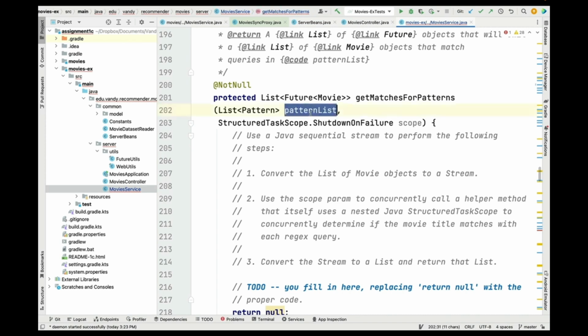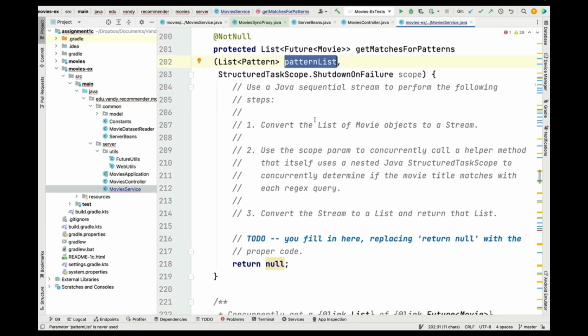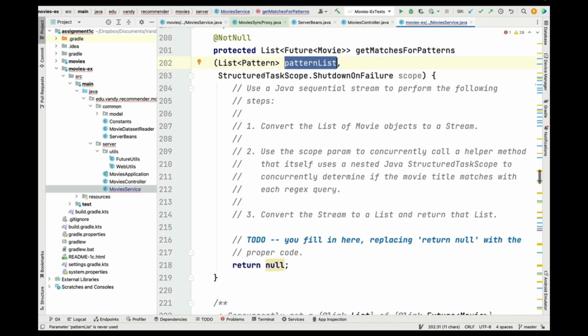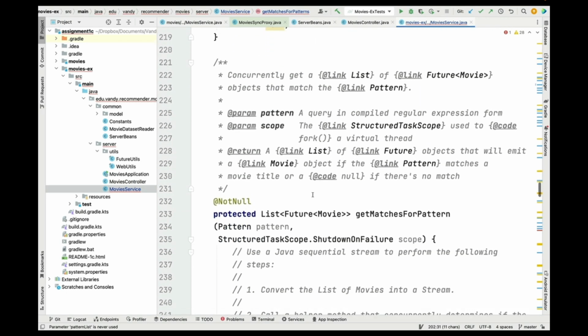So what that does is it takes a list of patterns, and it's going to go ahead and take the ShutdownOnFailure scope, and you'll convert the list of movie objects to a stream, and you'll use the scope parameter to basically concurrently call a helper method that itself will use a nested Java structured task scope to concurrently determine if the movie title matches with each regular expression query. We'll look at that helper method in a second. It's really cool. And then the final thing you do is convert the stream back into a list and return that list, which will come back as a list of futures to movies.